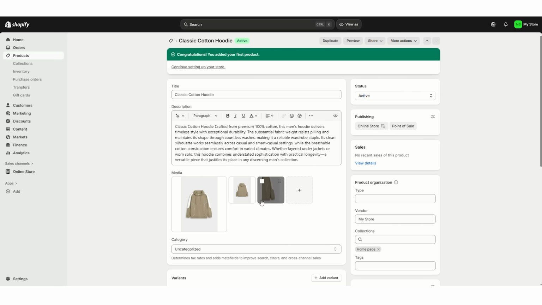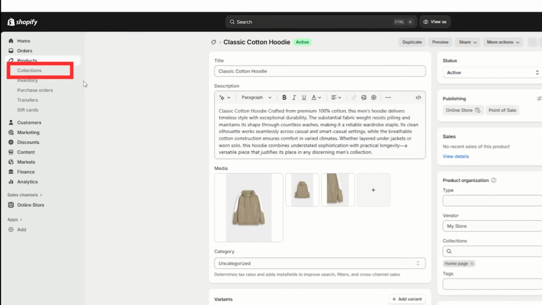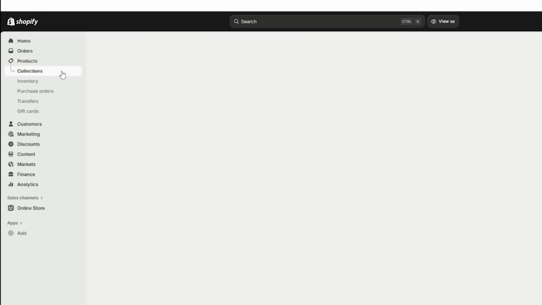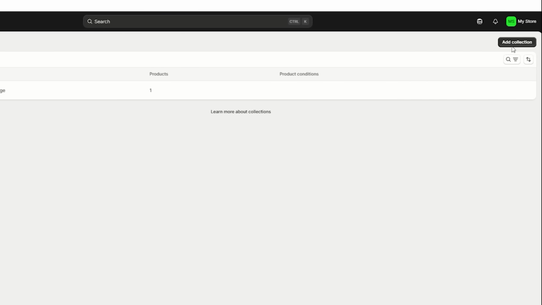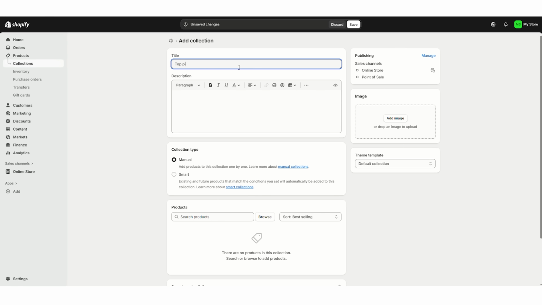Now let's transition into creating your first collection, okay? So on the left over here, click on collections, then click create collection. And I would just name this something simple like top picks or bestsellers or featured, something like that. Remember, this collection is what will appear on your homepage if you didn't delete that section earlier.